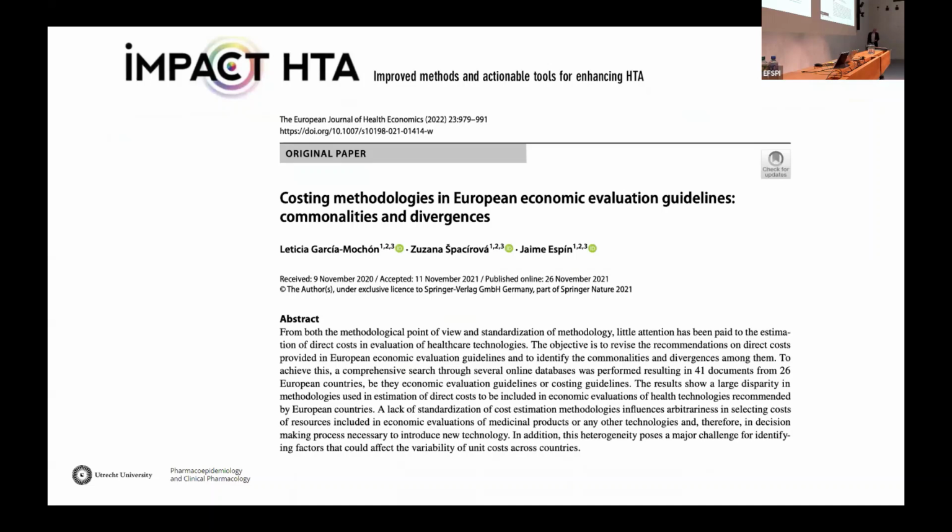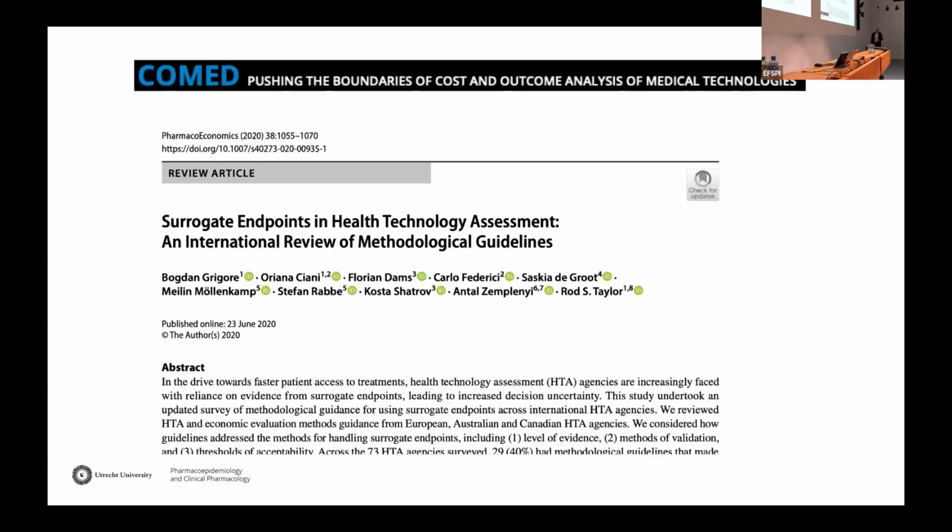A few other examples. This is from IMPACT-HTA, where they looked at costing methodologies for economic evaluations and what's going on in the different guidelines. This one is about surrogate endpoints in health technology assessments, mostly focused on medical devices. So as you can see, there's already a lot of work there, a lot of studies, and we really have to make use of what has already been developed in those projects.